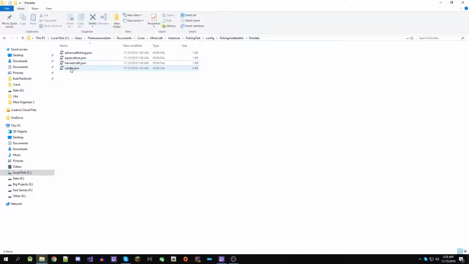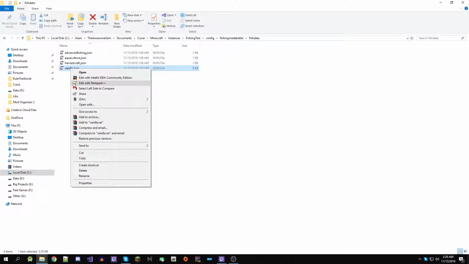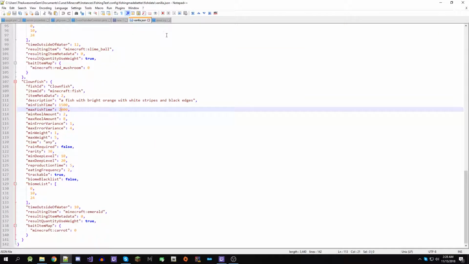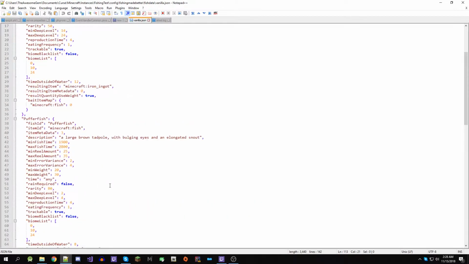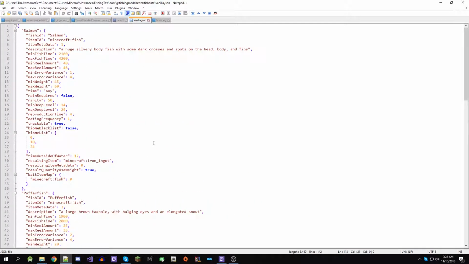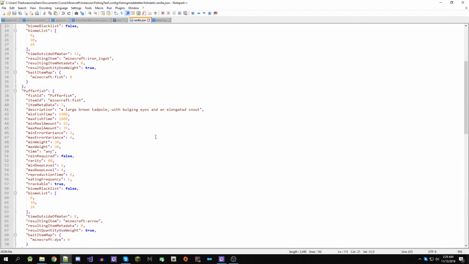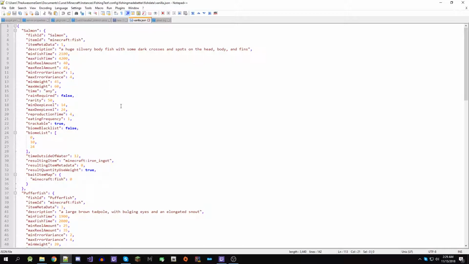But first, I'll show you the vanilla file, for which I've added data for all the fishes. I use Notepad++ to edit it. This is the JSON file. It looks clean, but there might be some confusing things which I'll explain now.